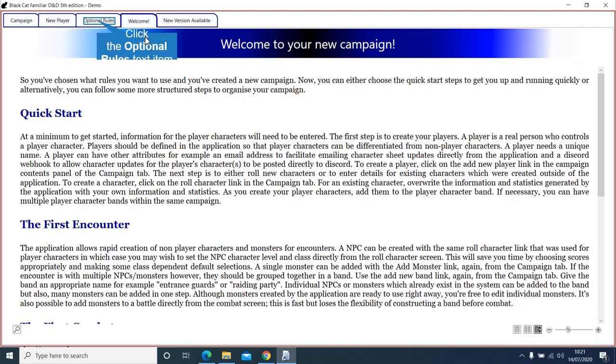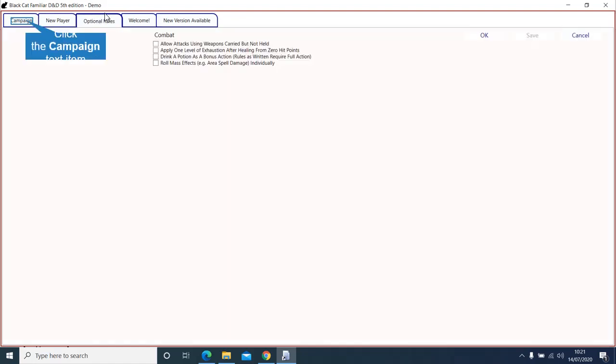We've got this welcome screen with a bit of documentation, optional rules. Now these are rules which are non-standard, so by default, everything is not ticked. But if I want these particular rules, sure, I can tick something. For example, drink a potion as a bonus action, or apply 1 level of exhaustion after healing from 0 hit points. Later versions of Black Cat will introduce more optional rules.